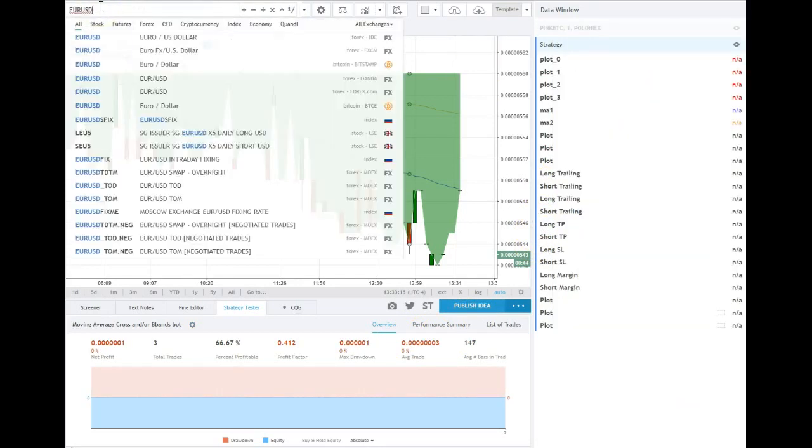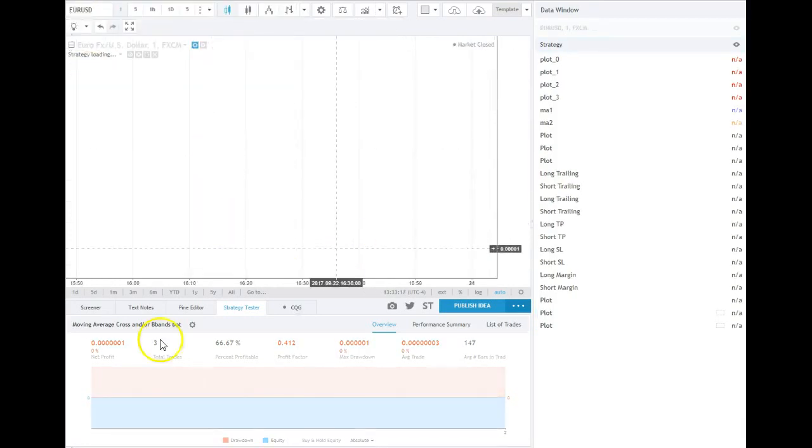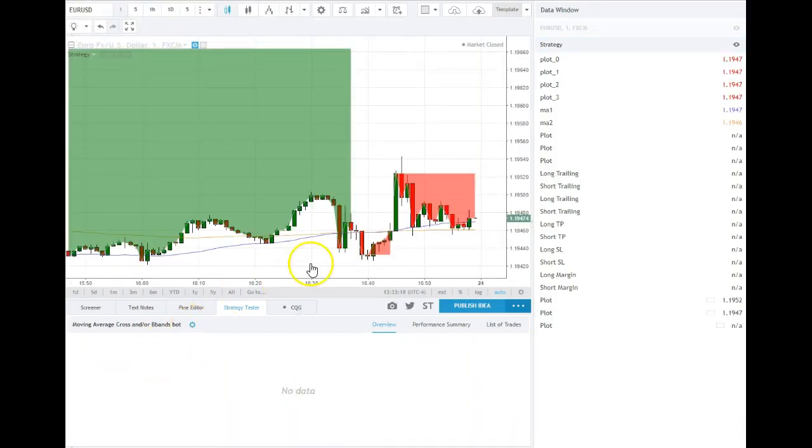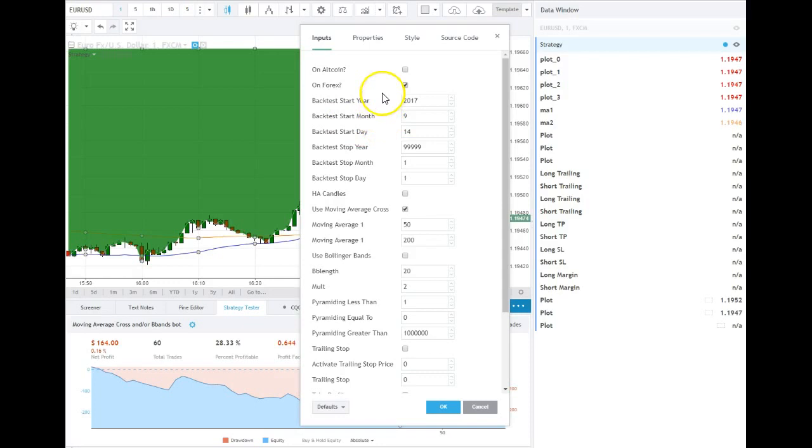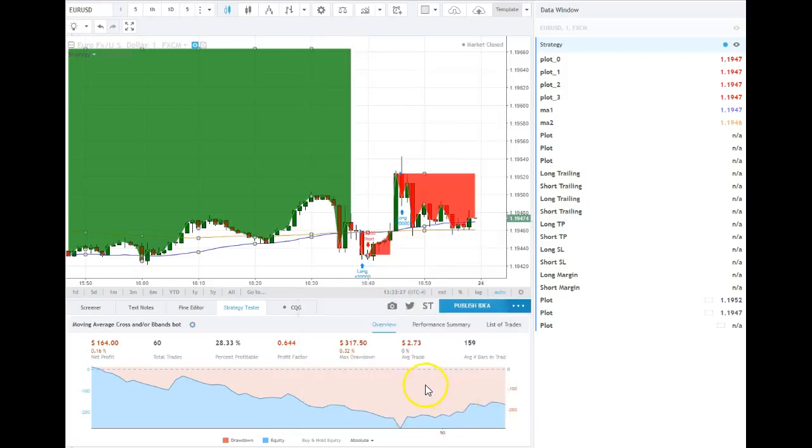Right, we'll go to Euro USD. Let the script know that we're on Forex. There's probably not been any trades, so we'll go back some more days so we get something. And now everything's in pips. So your average trade is just under 3 pips. So 2.73 pips. Hope that makes sense.